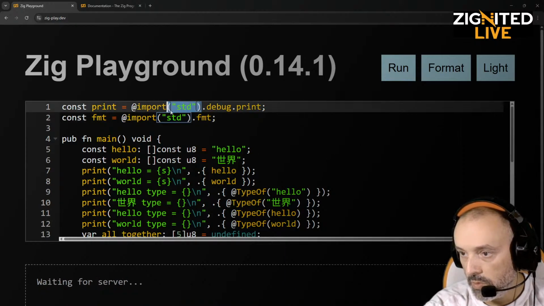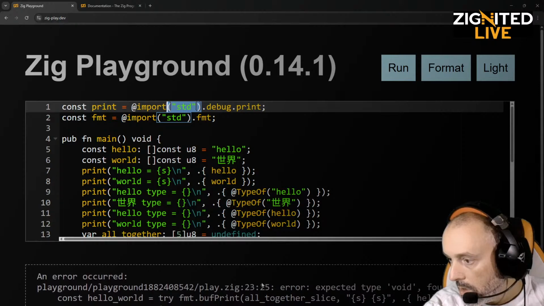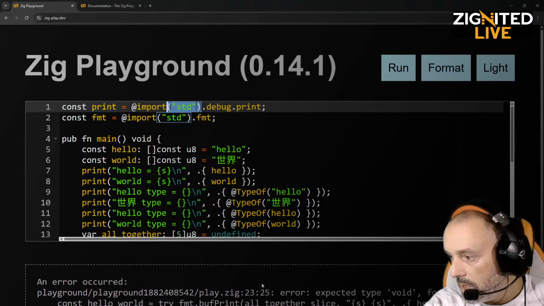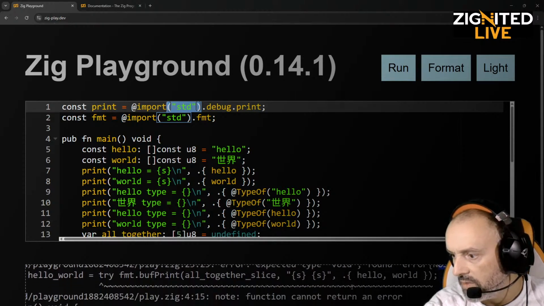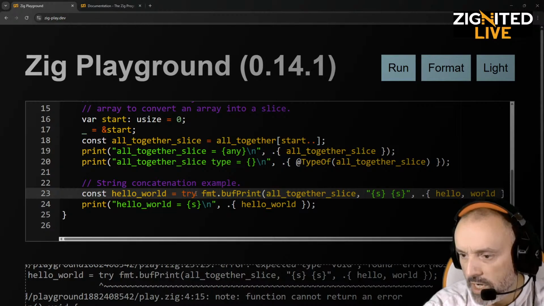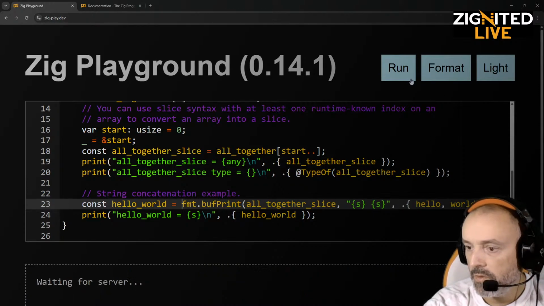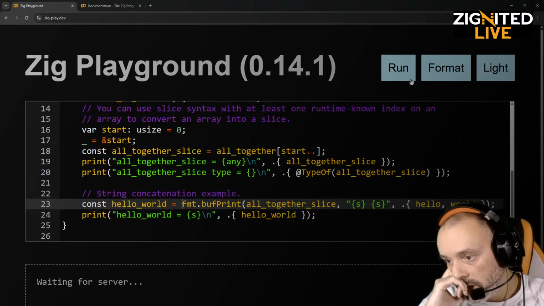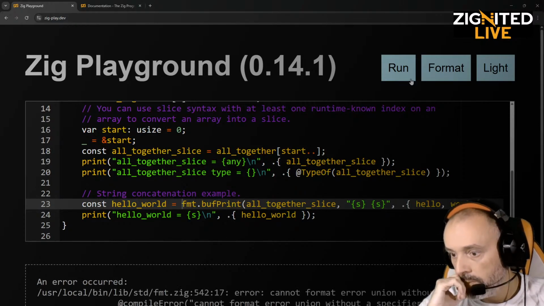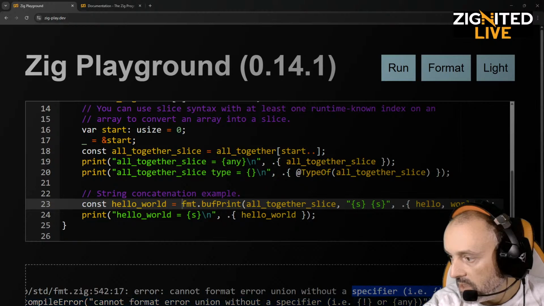It's cool that you can just import one thing and then use dot notation and go deeper, or you can go, what does it say? Void. Find there no space left. Okay, I didn't want to try this. I just want to do things in a bad way for now without error handling, just to move on quicker if it's possible. Cannot format error union without a specifier.